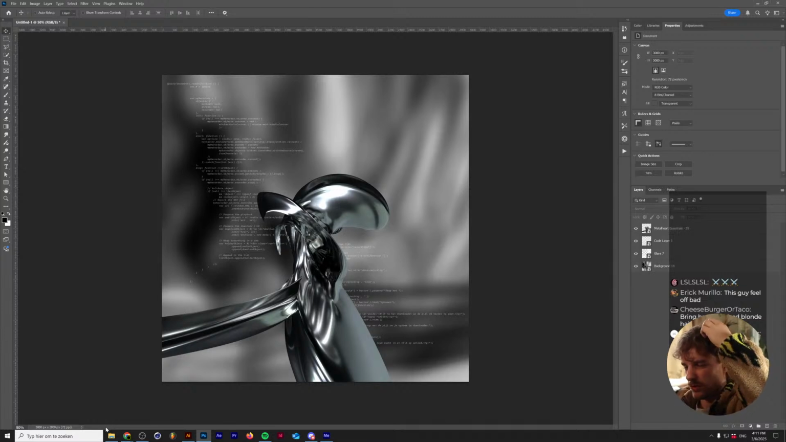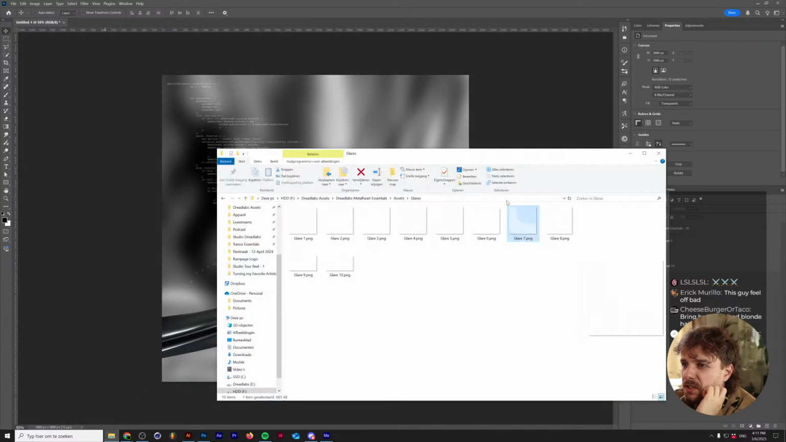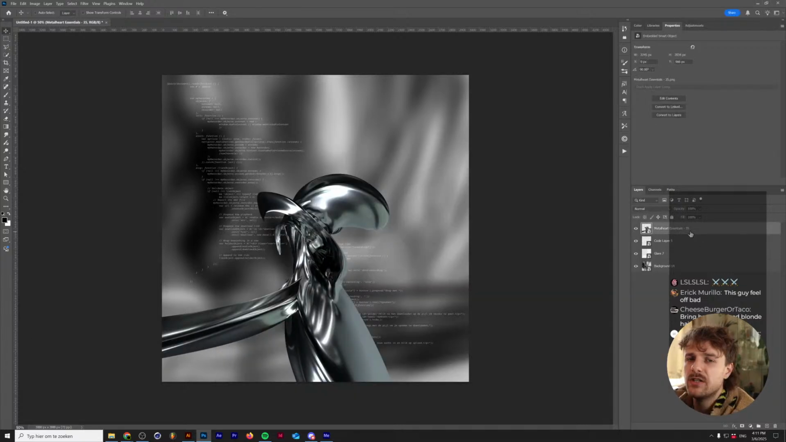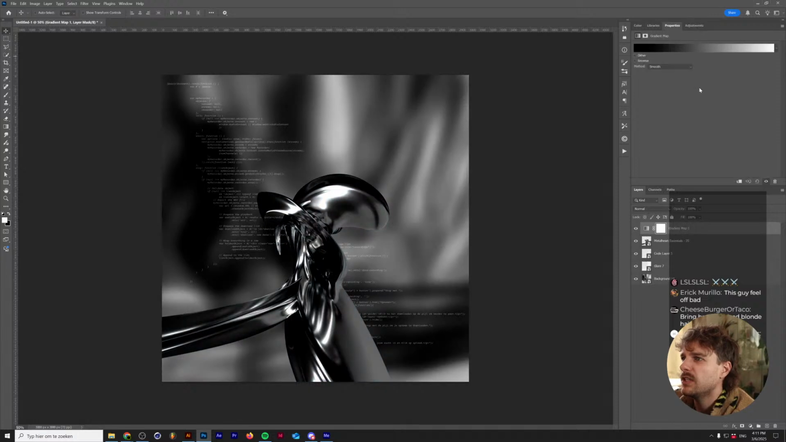And maybe at this point you're wondering why all of the assets are black and white. And I actually have a good reason for that, because I usually color these designs in with a gradient map. Let me just show you what that would look like.